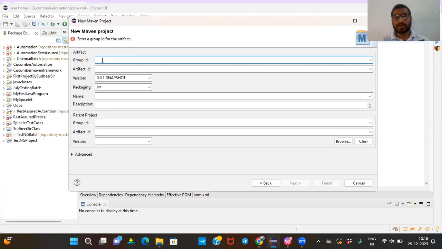Suppose I am going to create a project related to the RestAssured framework in Selenium. So here I am giving the name as RestAssured framework. This is my group ID. The same I am giving as the artifact ID also, RestAssured framework. Remaining all are optional. If you want you can give them, or else you can leave them like this. Just click on Finish.